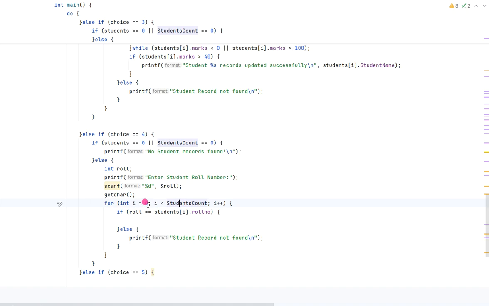But inside our array, it starts from 0, 1, 2, 3, 4. So the fifth record will have 4 as the record serial number. So I has to be less than count because our array starts from 0.